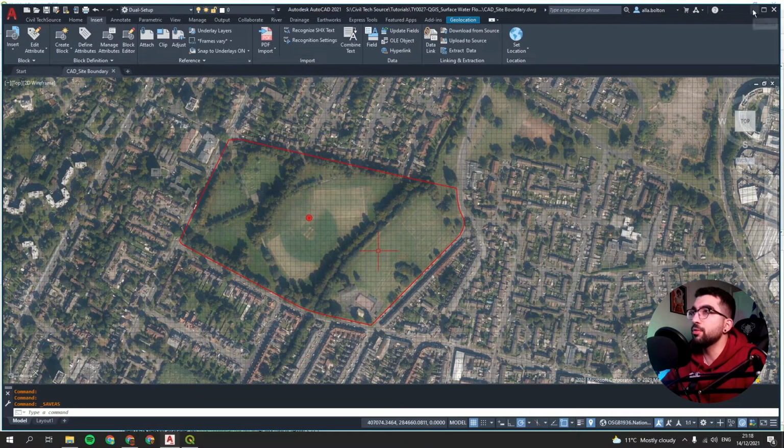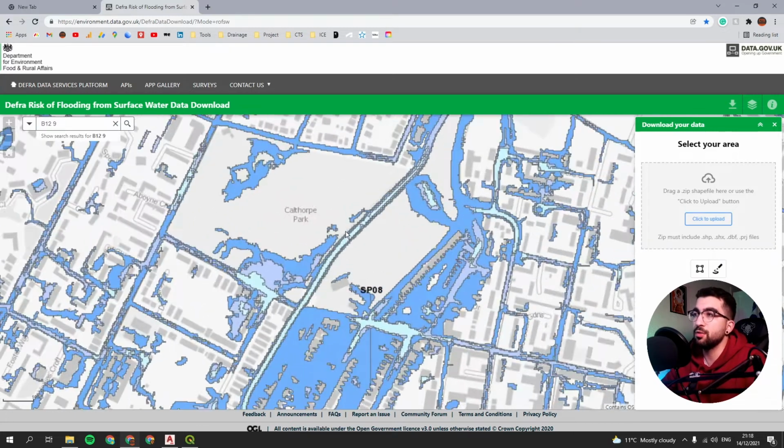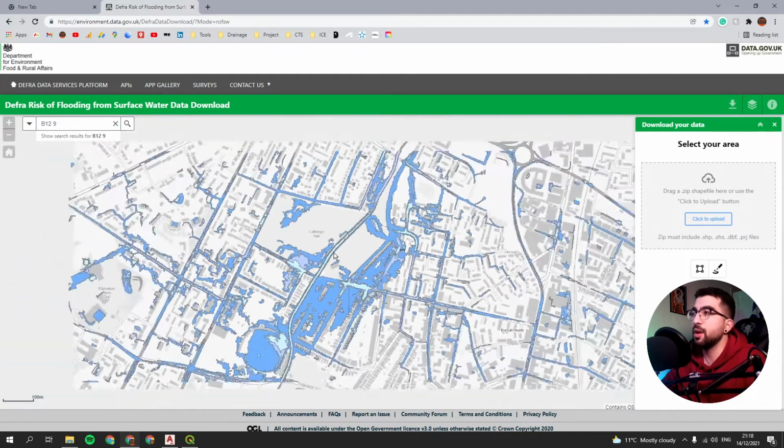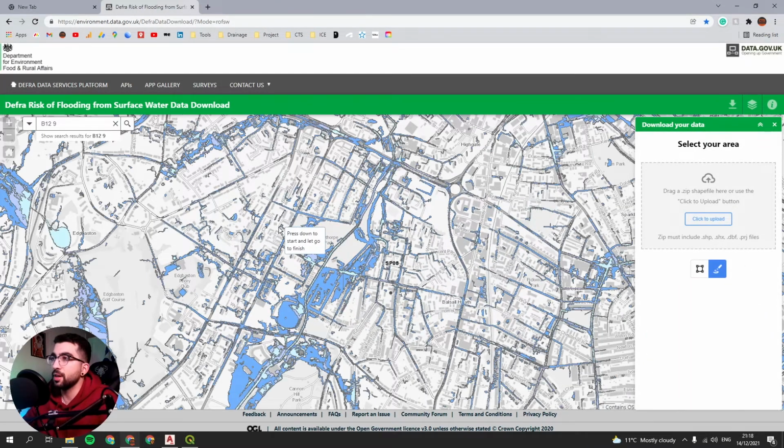Then what we want to go ahead and do is go to the DEFRA risk of flooding from surface water data download, and we're going to use the same project we used for the Civils 3D tutorial. If you haven't watched that video, I'll leave a link in the description. Now the postcode B129, Colfe Park, so basically this park here, and we're going to go to our pen tool. So let's switch the camera and we're going to select the site.